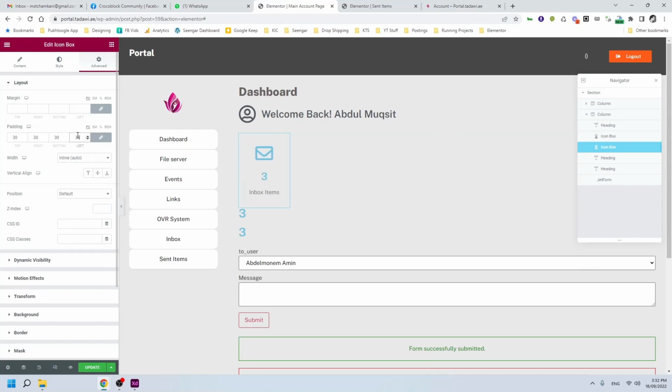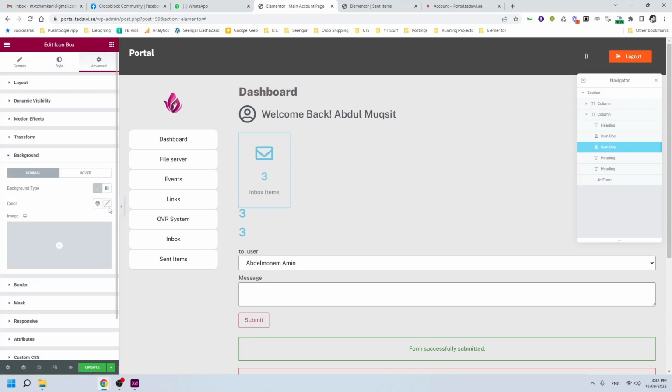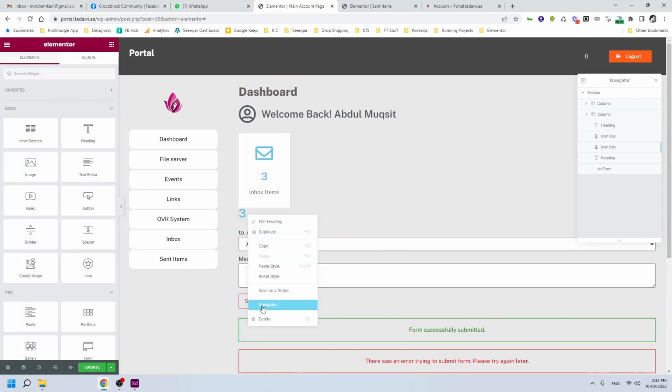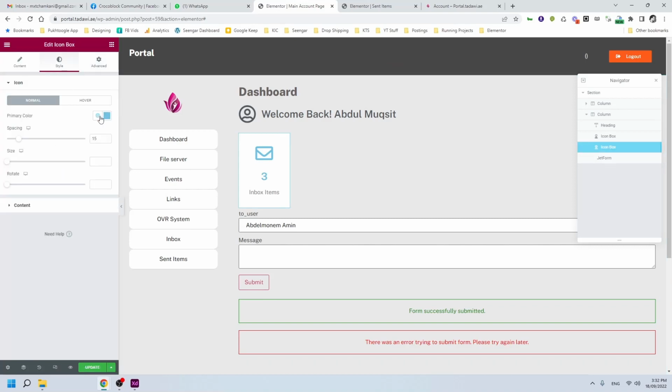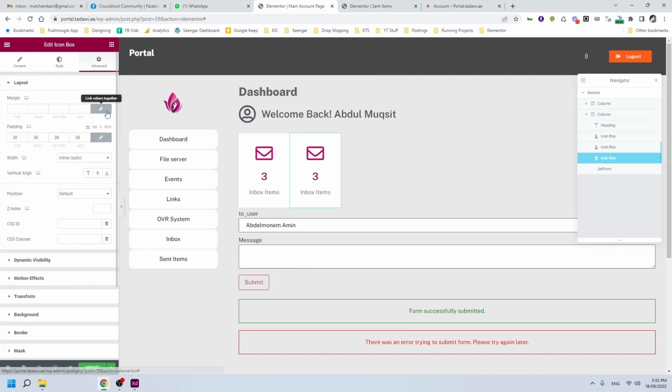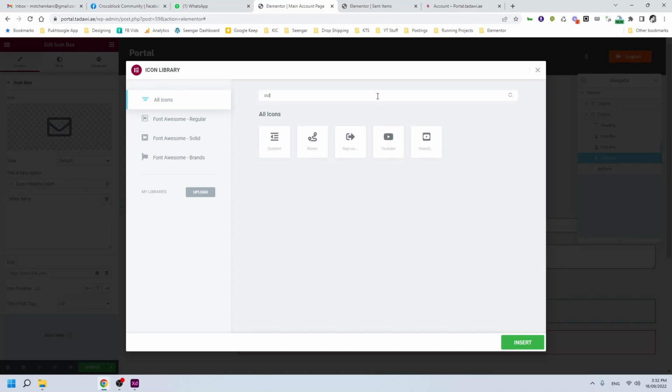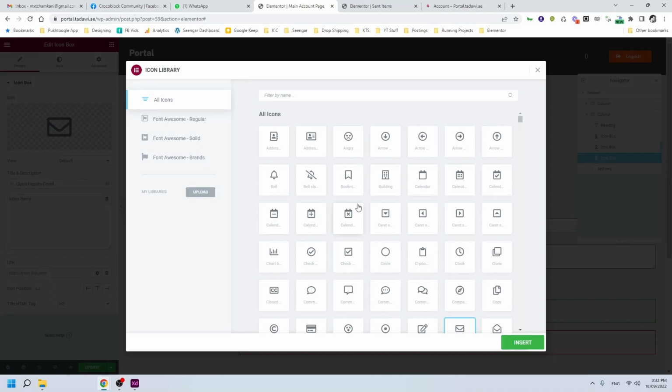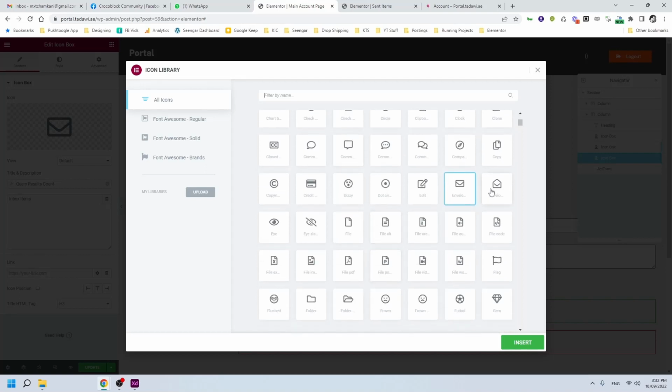and let's have a padding of 30 pixels, a white background, delete and delete. Branding color. Okay, inbox item, duplicate, and let's have a left margin of 30 pixels, and it should say something. Let's say outbox or send. Let's say this one. No, out.